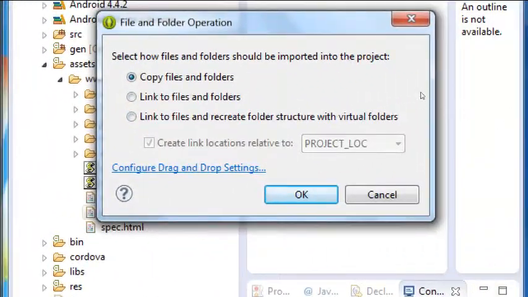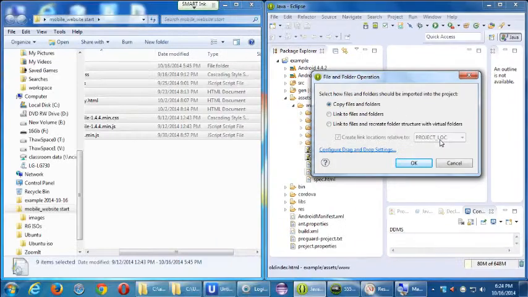Eclipse will say, would you like to copy these files, link to these files, or do something else? You want to copy these files. You want to take the originals and copy them into our current project. Linking to them wouldn't work because if I removed it from the desktop, the link would be broken and the project would no longer work. So copy files and folders.